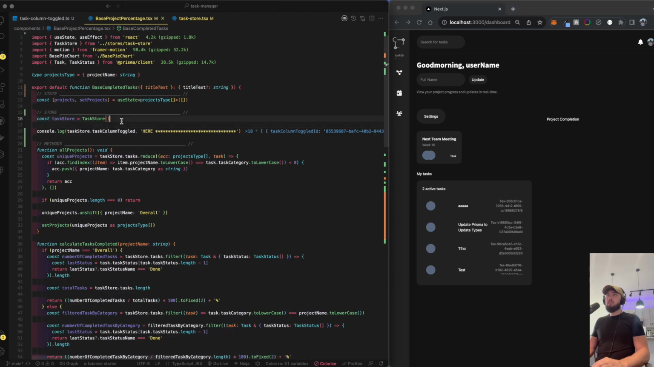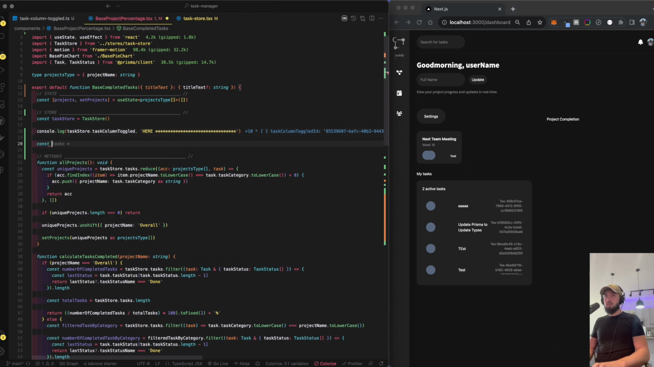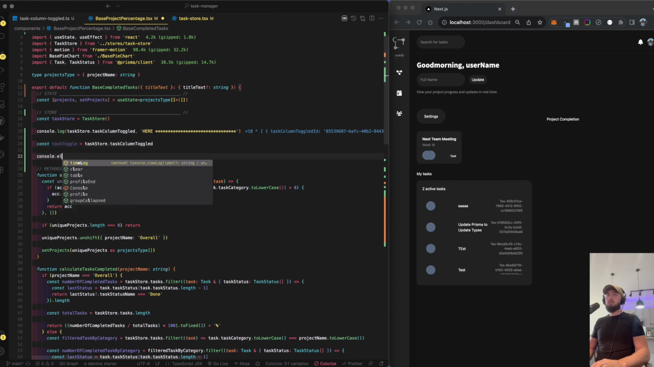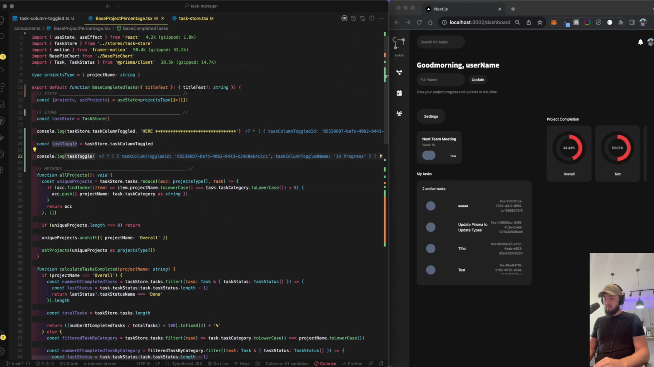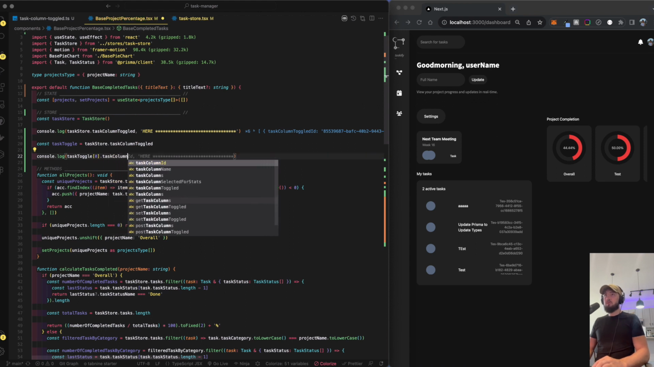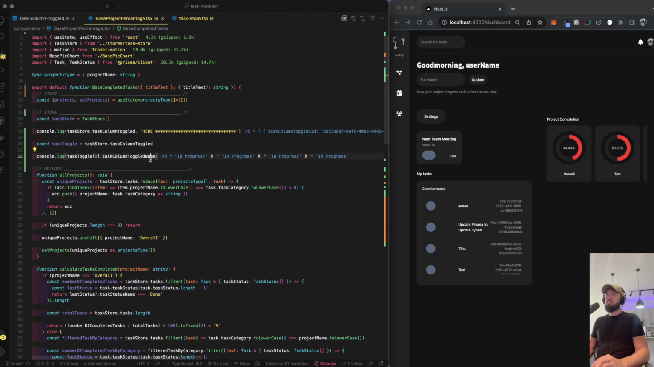So let's go to our percentage. What I want to do is, let's see, task toggle. Let's see if we can just do this. And console log task toggle. And boom, this way we could say the 0th index, right? And just say task column toggled. Toggled name, I believe it was, right? Boom, in progress. So can we actually just do that 0th element right here? Say 0th element and pop that right here. Will that work? Looks like it does.